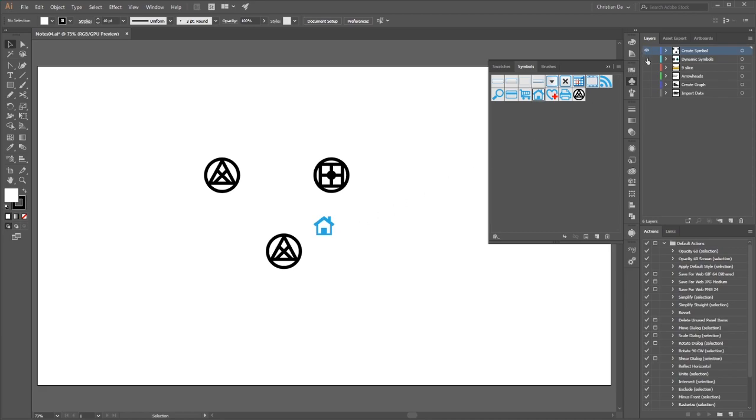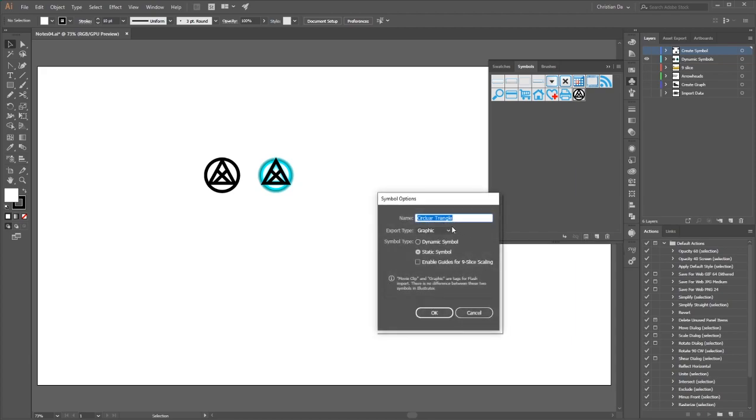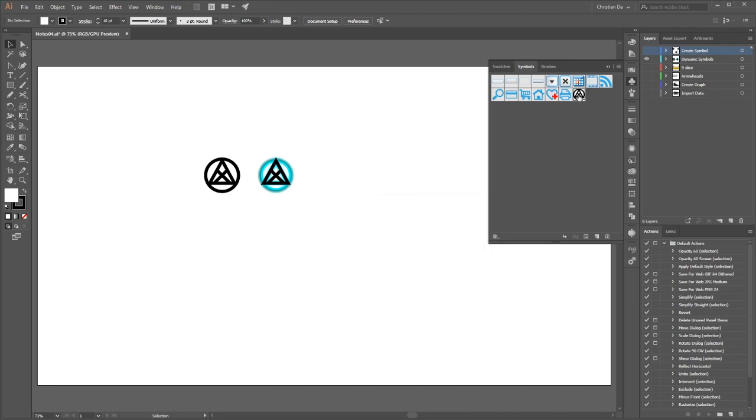Now we're going to go into dynamic symbols. I'm going to go into my next layer here called Dynamic Symbols. And these are some effects that I've applied to our original symbol. What I'm going to do here is select our symbol, the circular triangle, and go to the bottom here and go to Symbol Options. Click on that, and I get the Symbol Options again. And like I said, we can change it from static to dynamic at any time. So I'm going to click on dynamic to change it into a dynamic symbol. Click OK. I'm going to click and drag this onto the artboard.